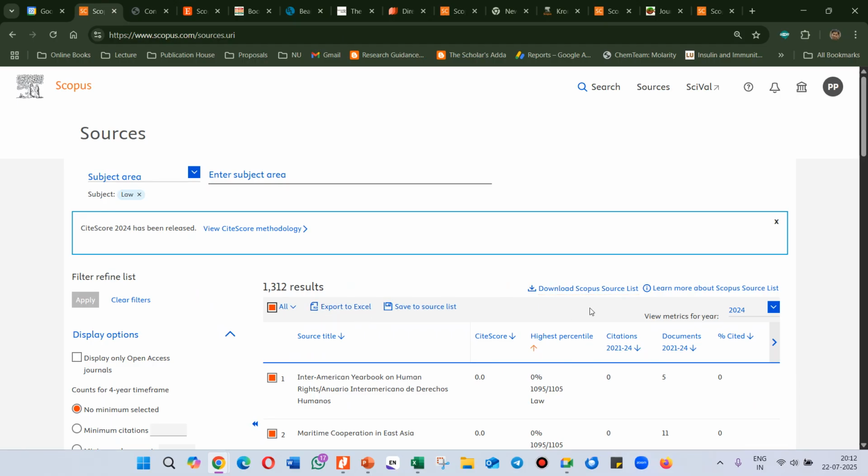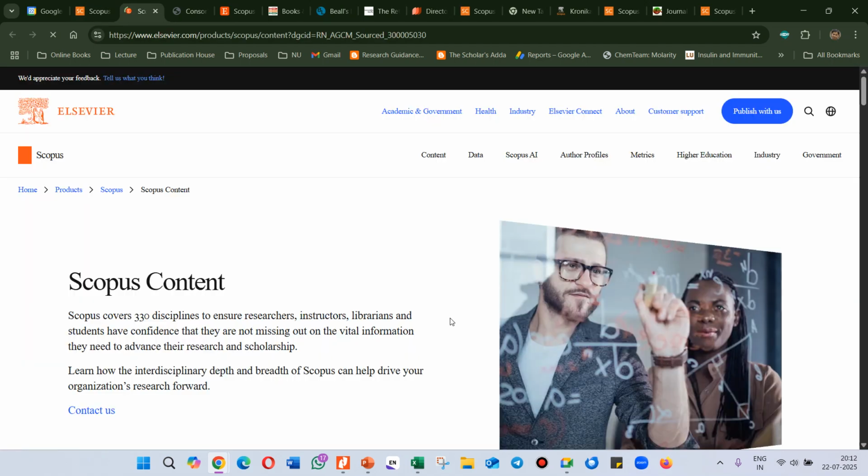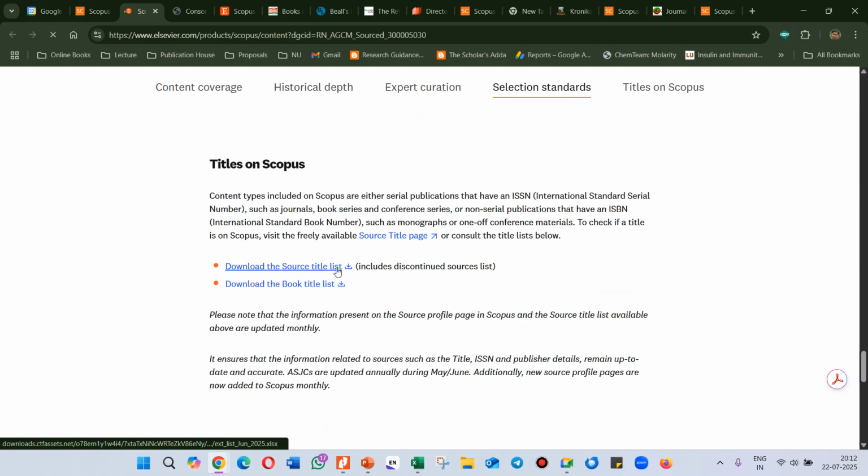Plus, at the same time, you can download this whole Scopus information also. You can download the Scopus source list from here, or you can go to the website bottom, where you can see content coverage. Click this one and go to the title list, and the second one is the source title list. Every 2 to 3 months, Scopus normally updates this list. If any journal is indexed in these 3 months, it will be included in this Excel sheet. If any journal has been discontinued from Scopus, that will also be in the list.